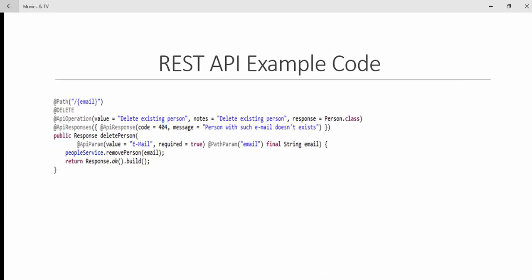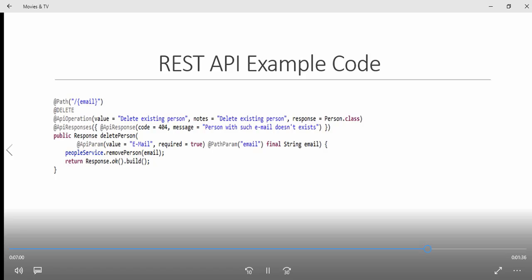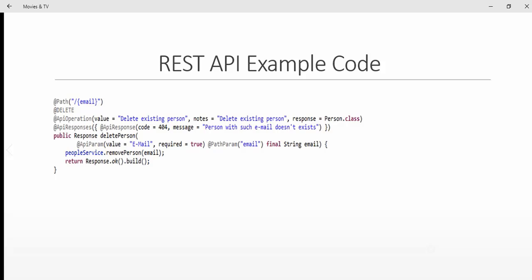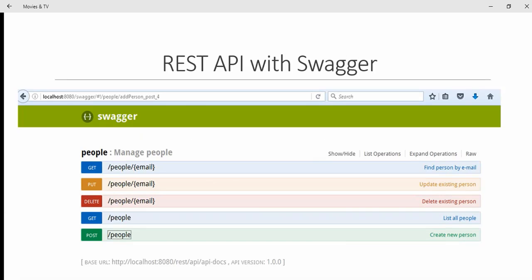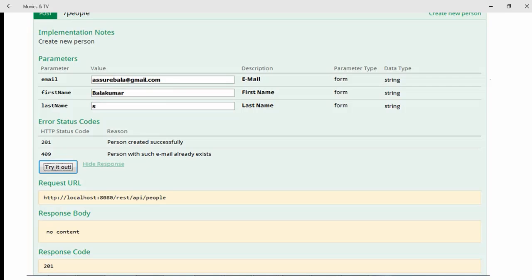This is for delete operations. We can delete a person based on the email ID. So this is the interface for our application. You can see we have a resource called people, which means we are going to manage the people resource. There are five APIs: get API, put API, delete API, get API, post API. So this is a sample interface for a REST API using Swagger.